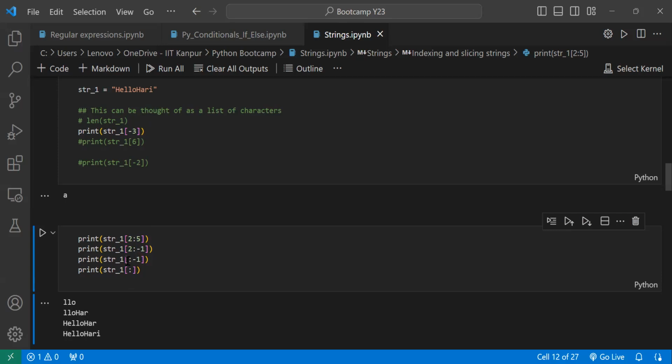If nothing is written here, it means from the beginning. So from 0 it will start up to -1, which is not included. And here everything is included. So you'll get this one.